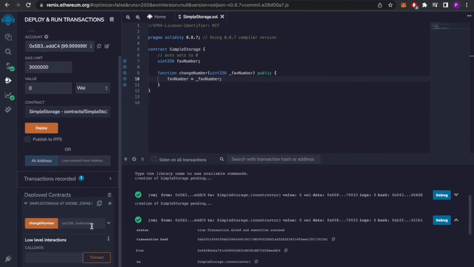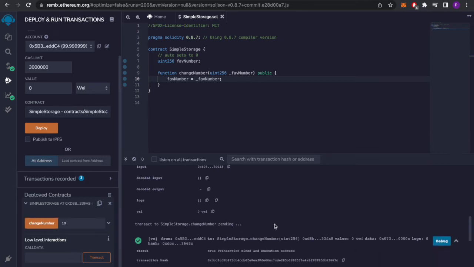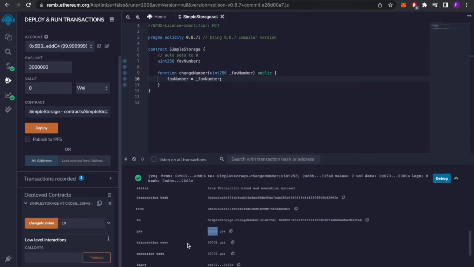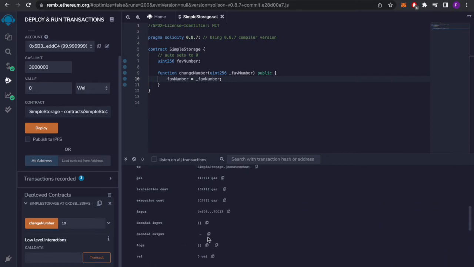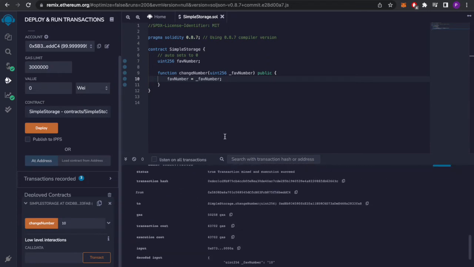So right now, let's say I came here and I said my favorite number is 10. Let's say I click change number. As you see, a new transaction happens. Let's open it. You see there's gas cost. This is 50,000 and this is 117,000. So as you see, the deploying of the contract is more expensive than this. However, what defines gas fee cost? It's all in the computation.